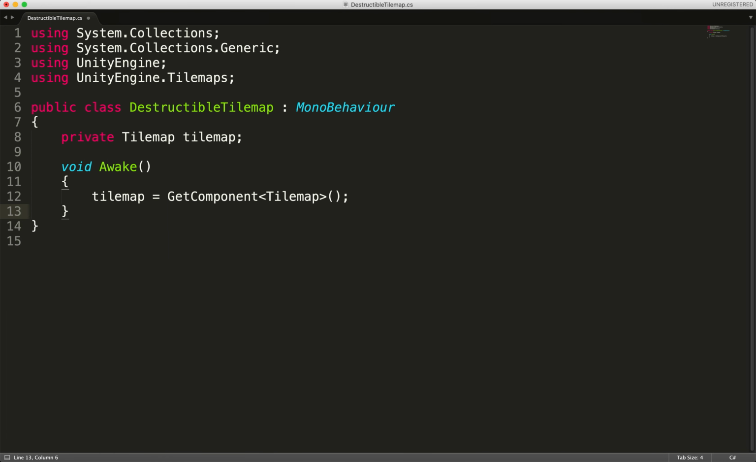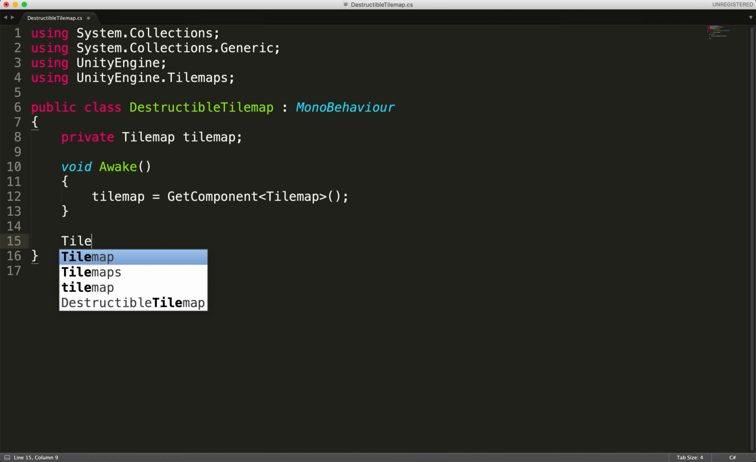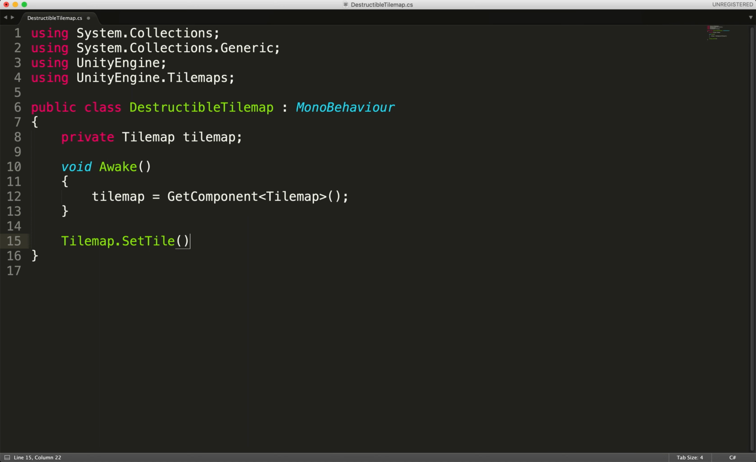So to implement the destructible behavior of this tile map, we're going to use the tilemap.SetTile function. This function takes in a position, a vector position, which is the position of the cell within the tile map that we want to change, and then a tile type, basically. In this case, since we want to change from an existing tile to no tile, we can just pass in null to delete the tile.